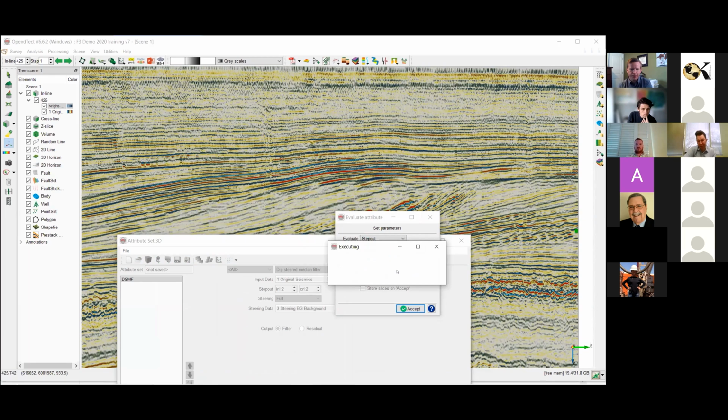We calculate. This is done on the fly, so nothing is stored on disk except the attribute definitions once you save this attribute set. That's why it takes a little bit of time to compute this. It's computing 5 steps with increments of 1 and 1.